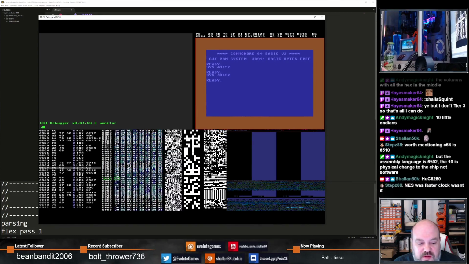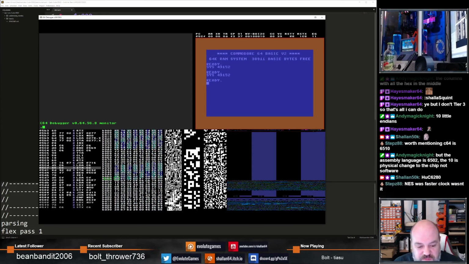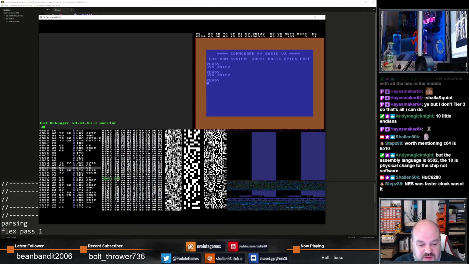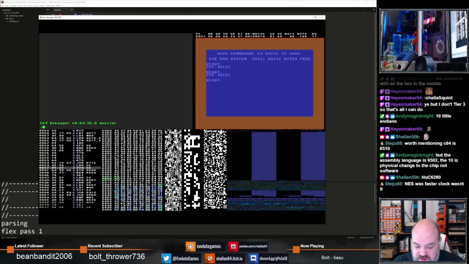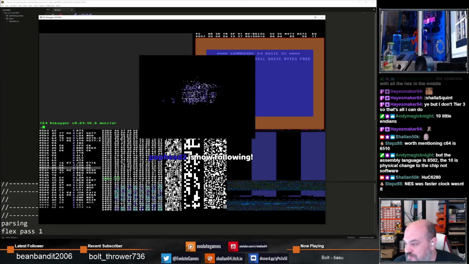So if you think of memory as just a big long list of numbers, and you think of a program as just a very specific set of numbers that mean certain things, then you can really see how it works. You're just pointing to an area of memory.